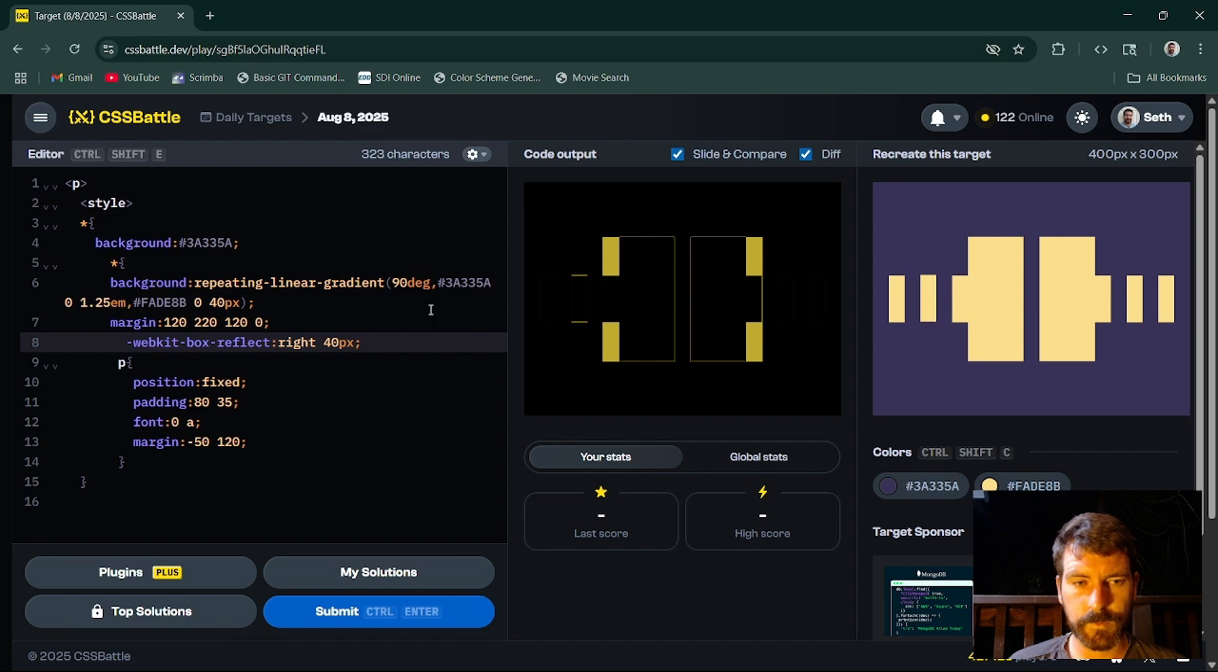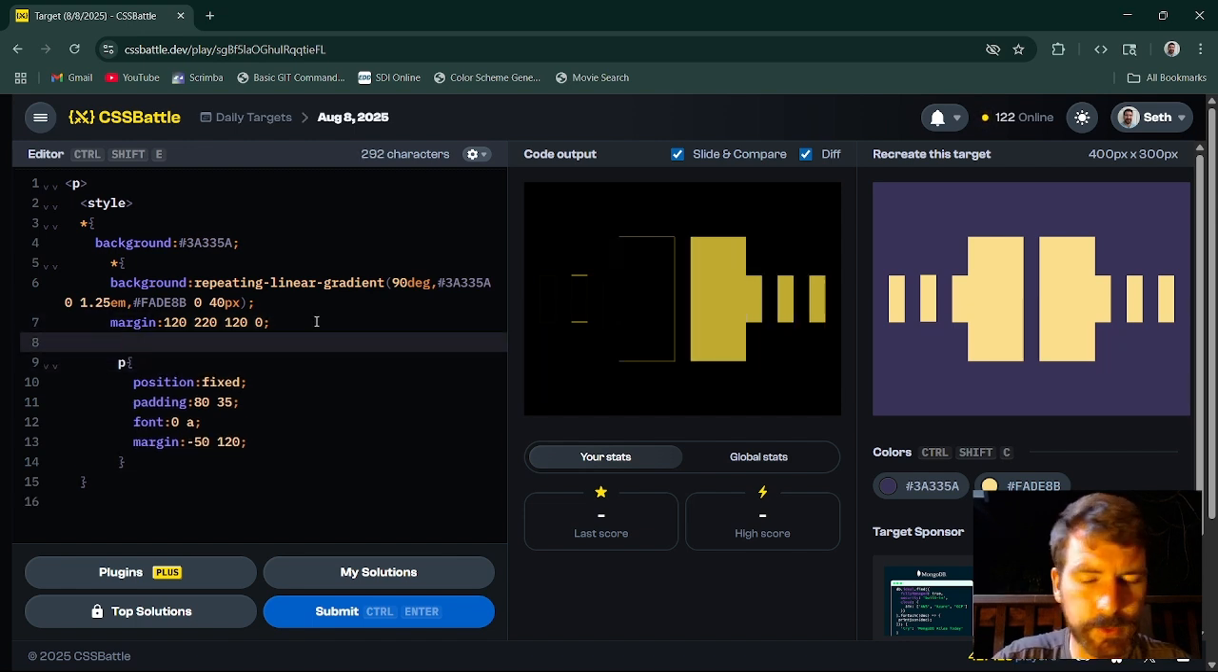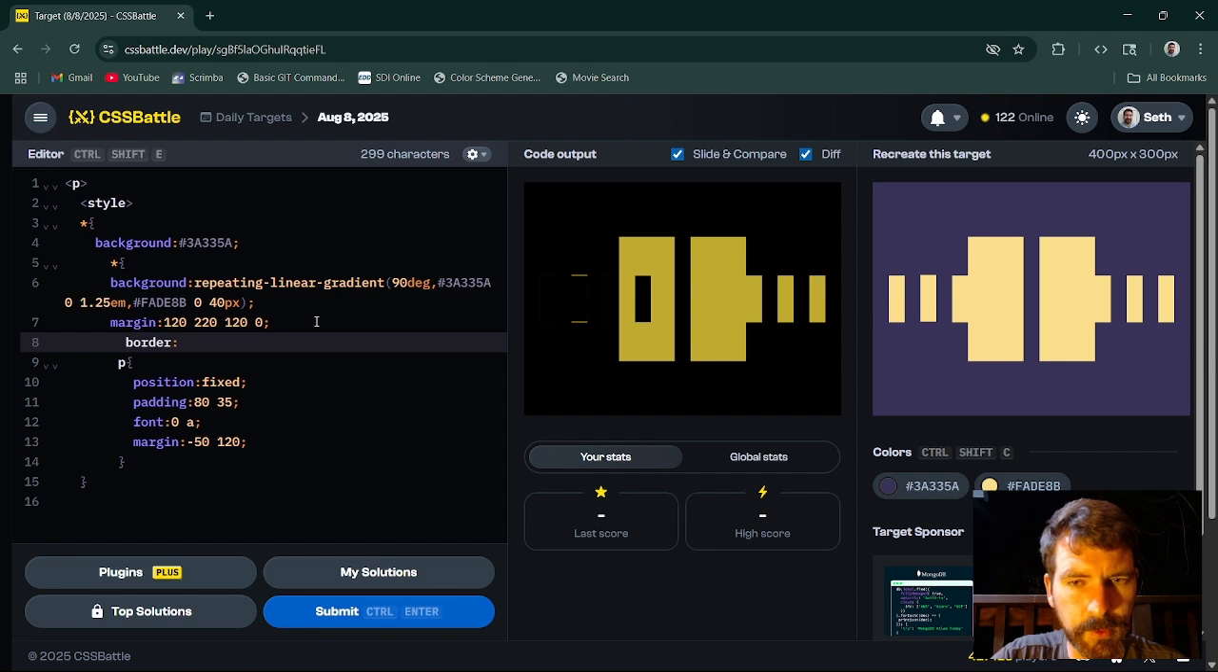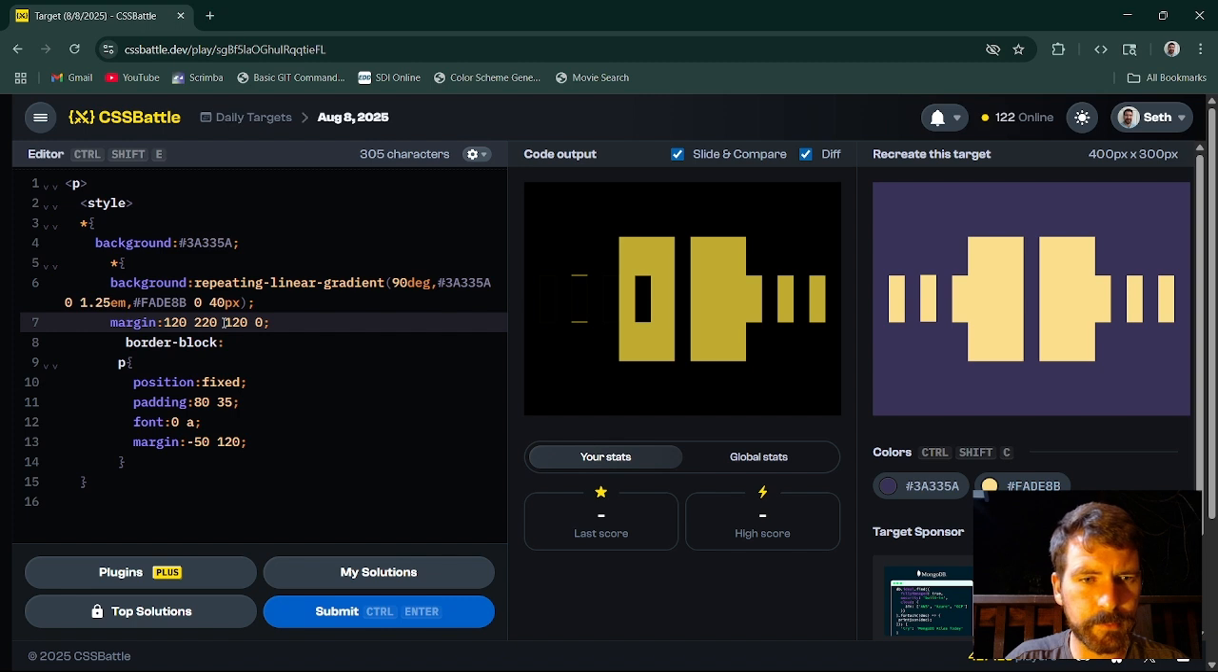All right. This is what we're doing. We are going to instead give ourselves a border of... we're going to go back to the border block solution, and we are going to... No, we're going to leave that on, but we're going to go to 100, 80, 70. Looks about right.